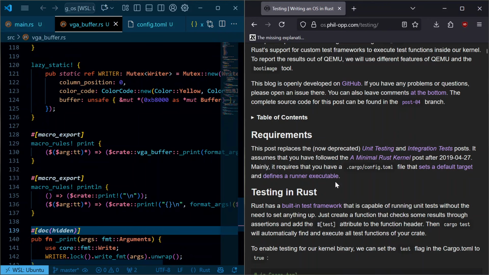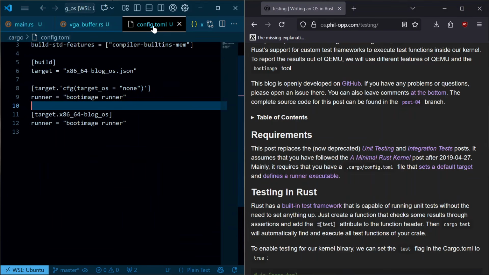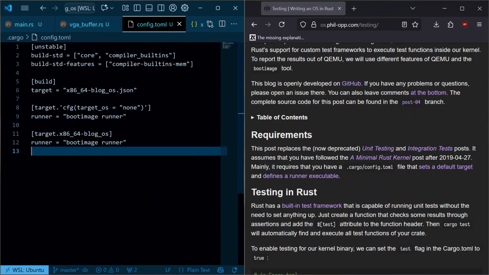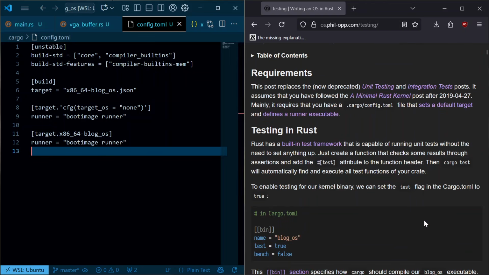Requirements. This post replaces the now deprecated unit testing and integration testing posts. We need a config.toml which sets a default target. Yep, we have a default target and it defines a runner executable. Yep, we have that as well. So you're all set. Now let's start testing in Rust.